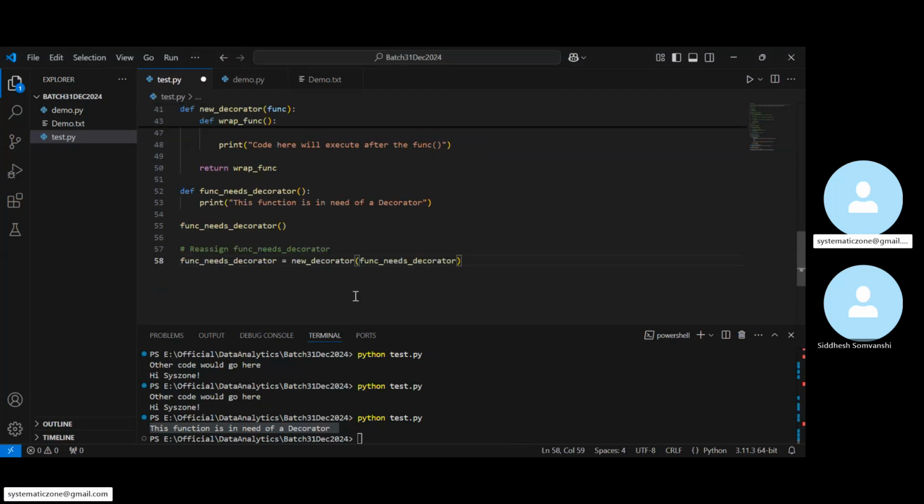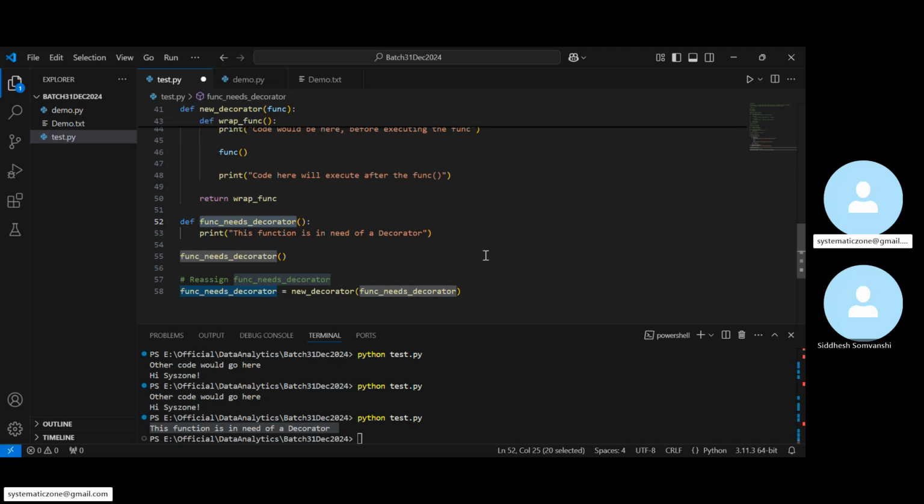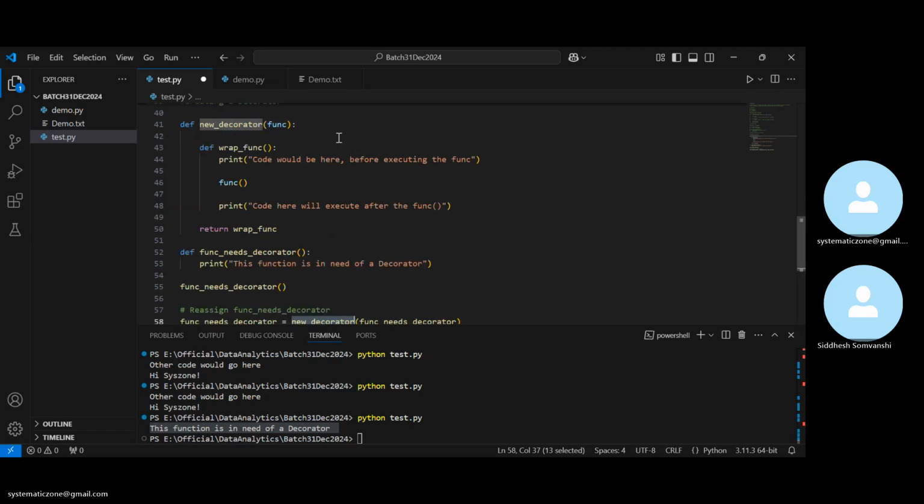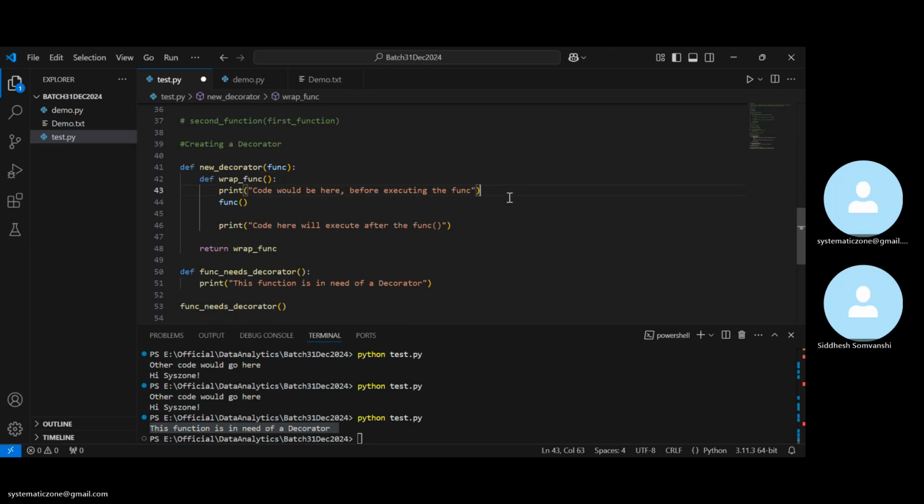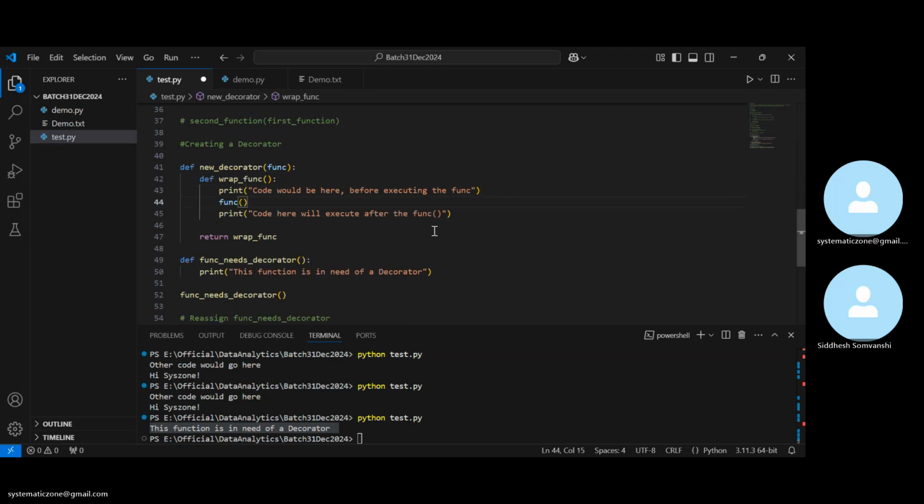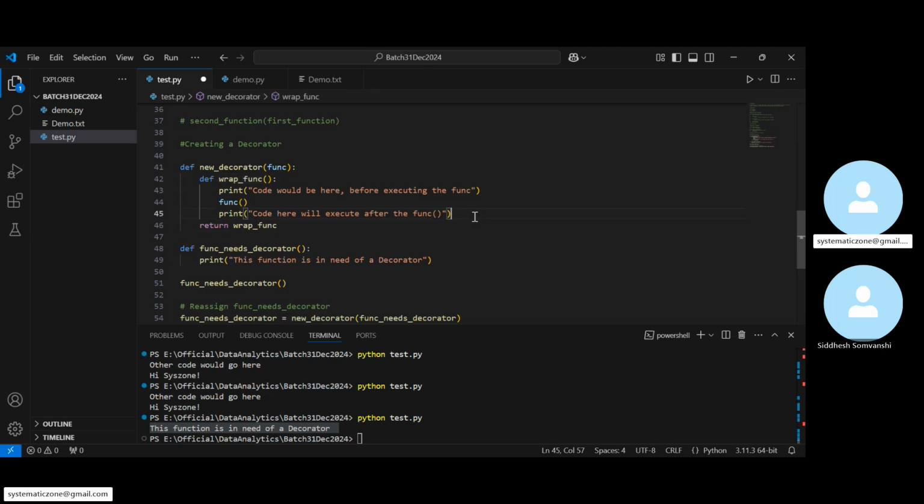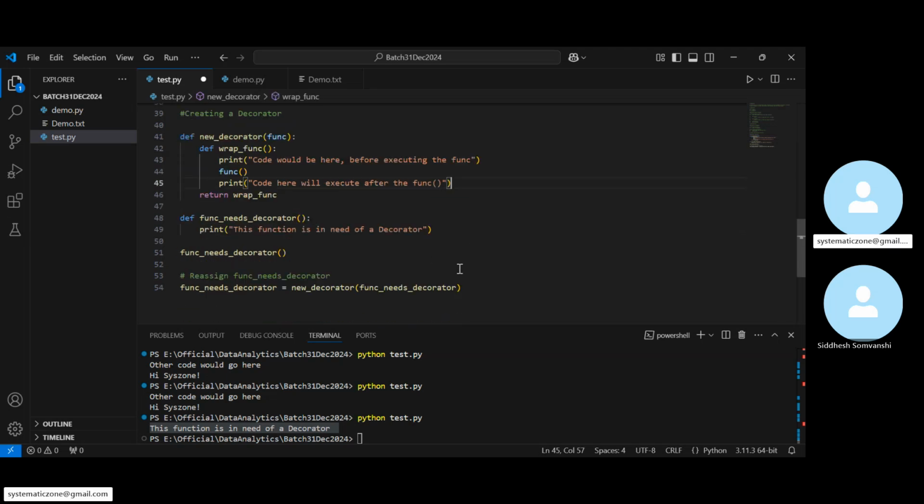Now I will do reassigning of function needs decorator. So this function I am reassigning now. So what I am doing: new decorator, which means this one, line number 41. Now, in this line, I am calling new decorator, and as the parameter I am passing function needs decorator, this function, and storing it into the function needs decorator variable.